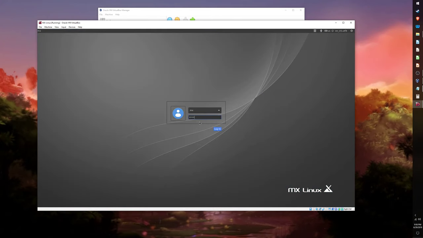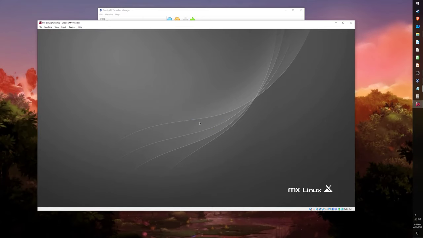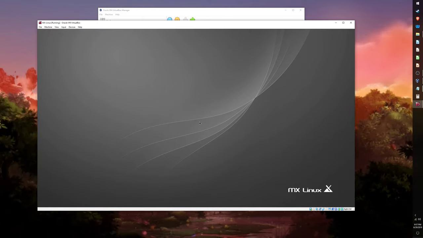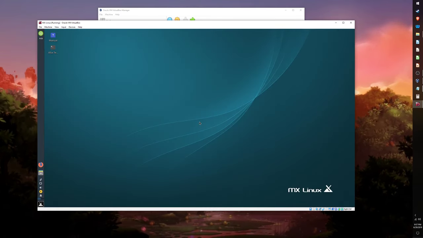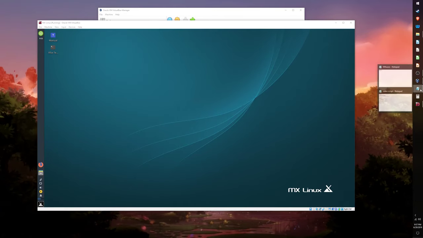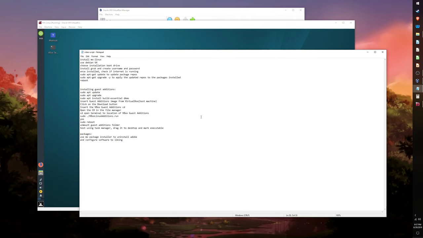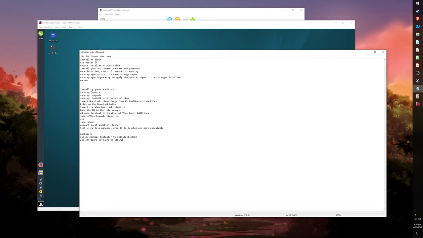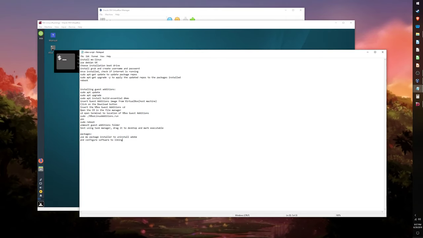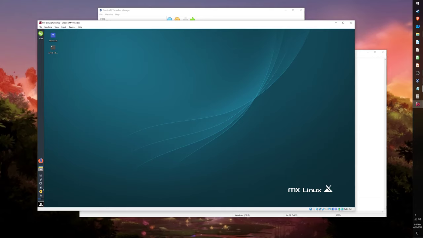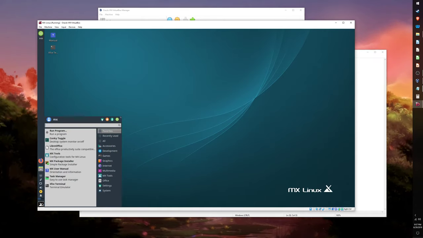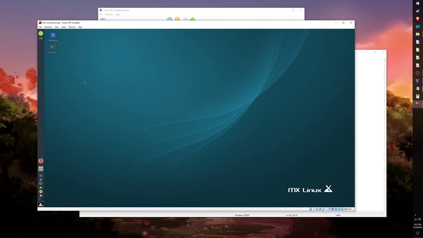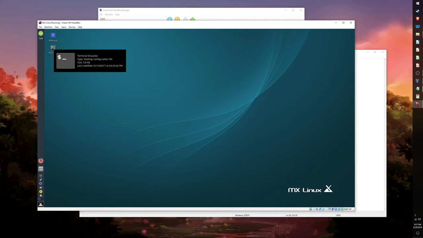Log back in. Once the reboot is complete, it is now time to install the guest additions. This part is only needed for virtual machines. If you have installed MX Linux on an actual machine, then you are done. All you will have to do is uninstall Adobe Flash from the MX package installer. However, for virtual machines, you now have to do the following.